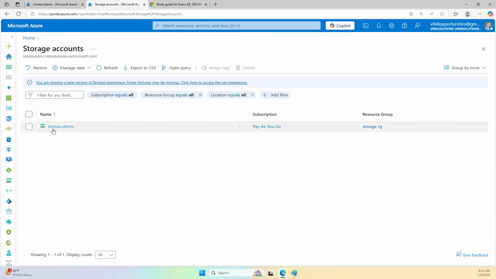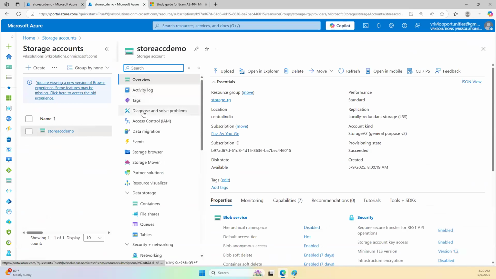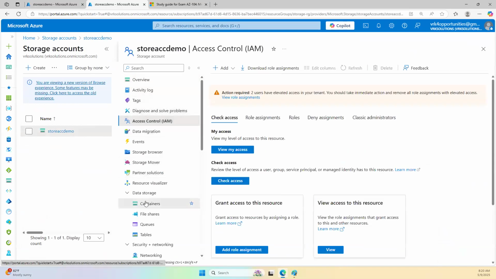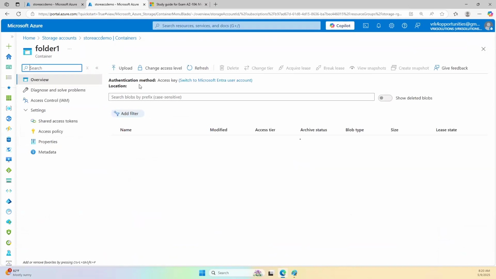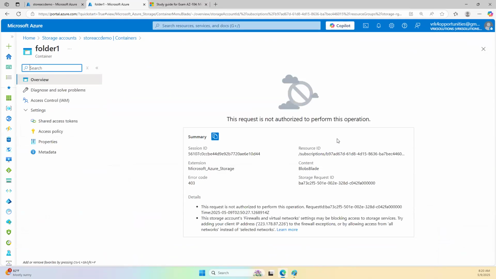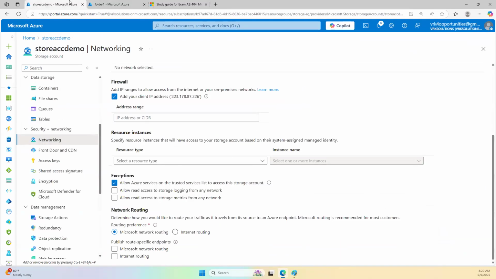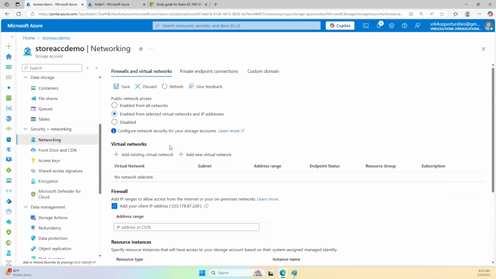So I can go to the storage account once again, containers, folder. What has just happened? The request is not authorized to perform this one. For specific, only specific networks are allowed. And this network was not allowed.